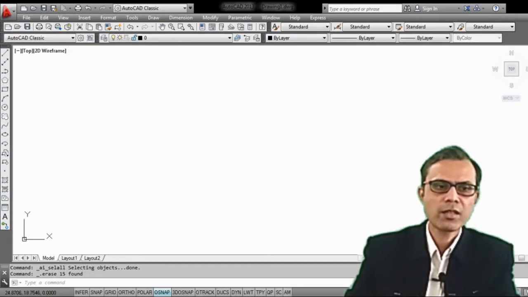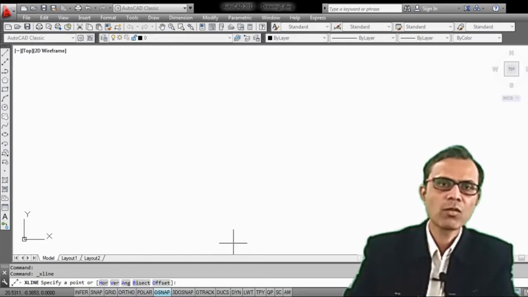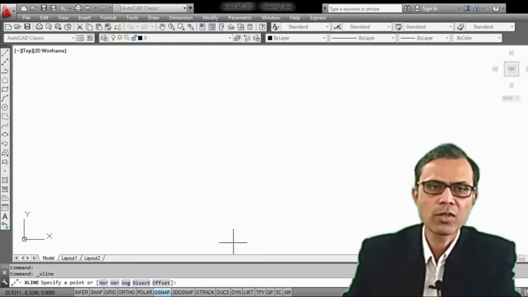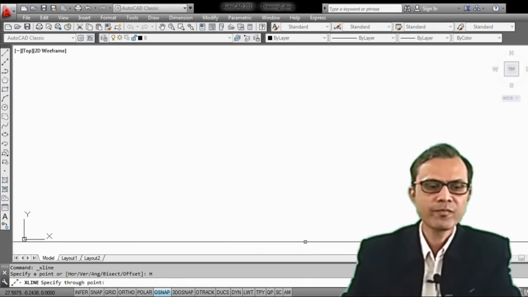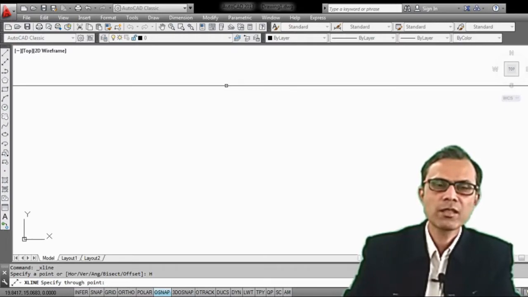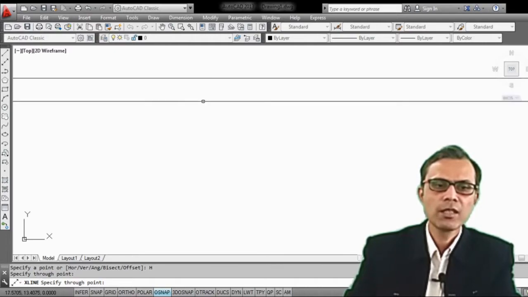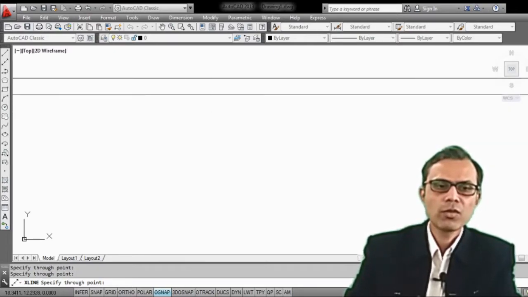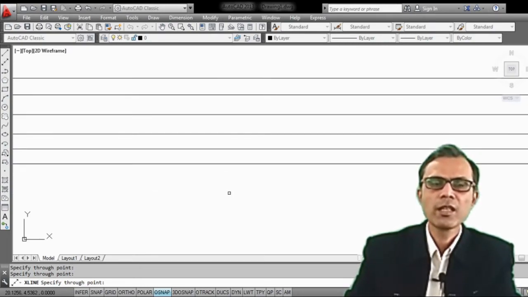Next command is construction line. In construction line, there are several types, like we can draw horizontal line, vertical lines. We can also draw these lines at some specified distance. So first we draw the horizontal line. So for that I am entering H and then space enter. Now specify through the point. So it indicates that to which point you want to draw the horizontal line. So here I am clicking on this screen. So you can see how horizontal lines can be drawn. Numbers of horizontal lines can be drawn.